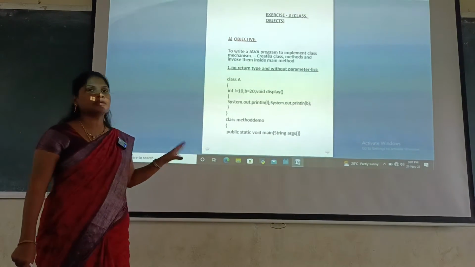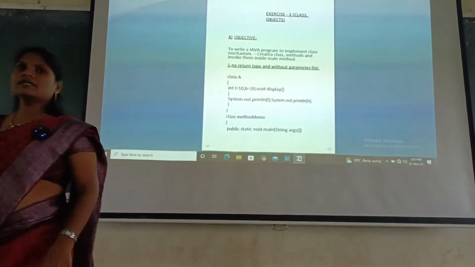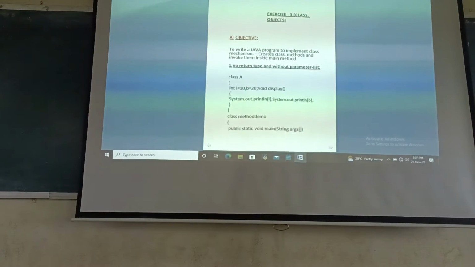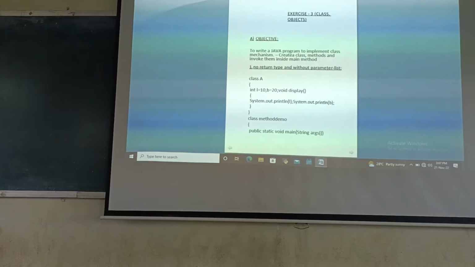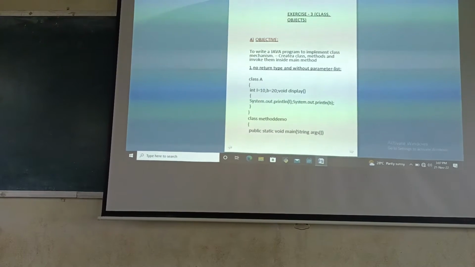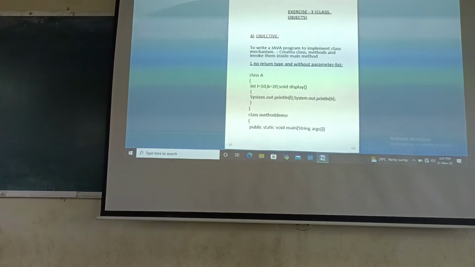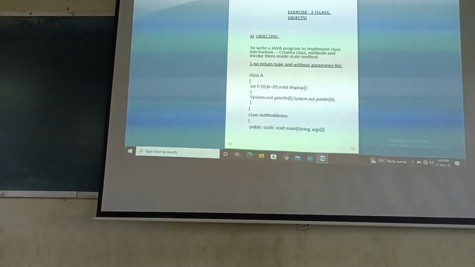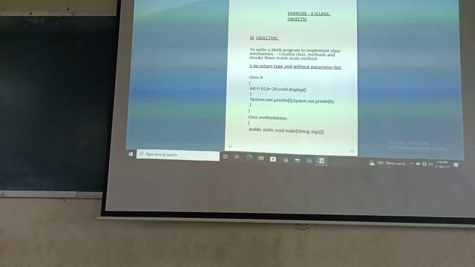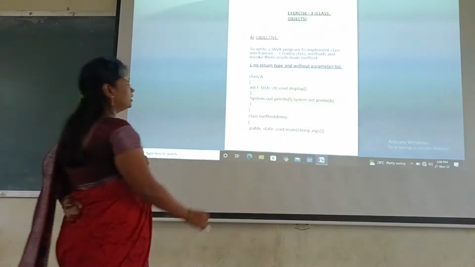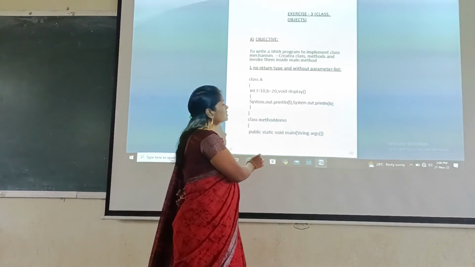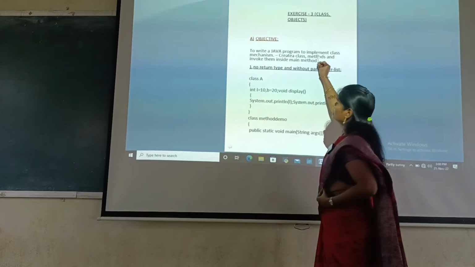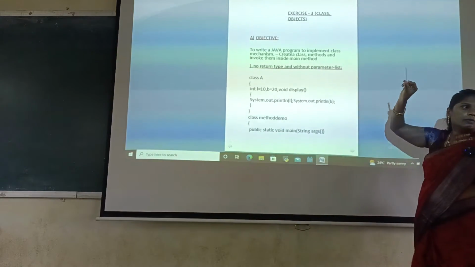Having classes and objects. By using classes and objects, we create programs, functions. To write a Java program, to implement class mechanism, create class methods and invoke them inside main methods. In third exercise, we concentrate on methods. What? Methods.